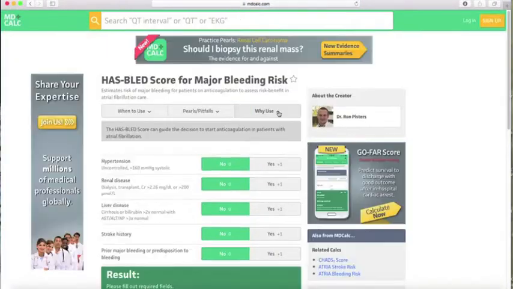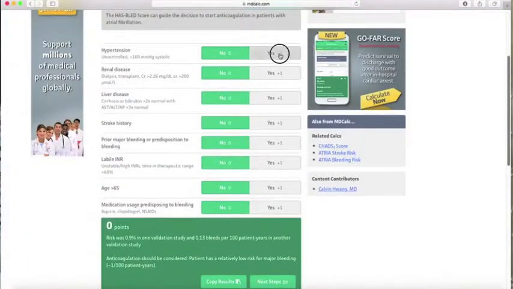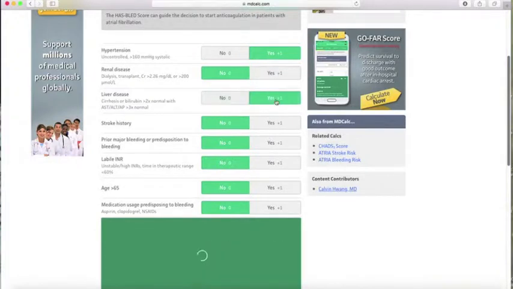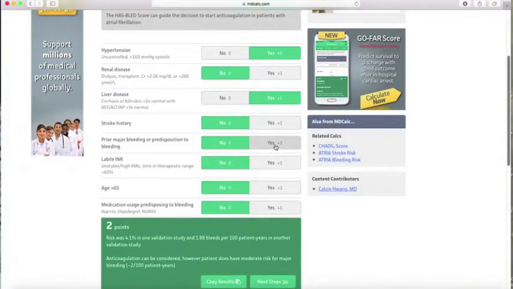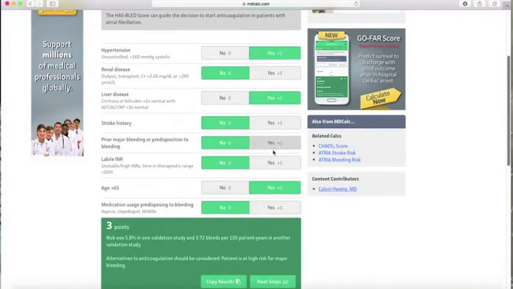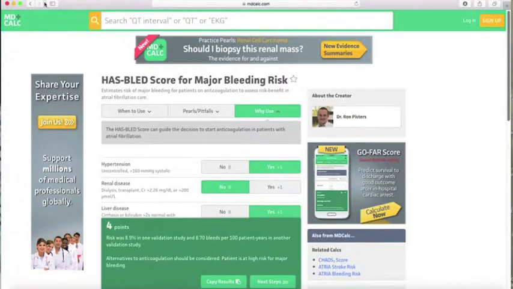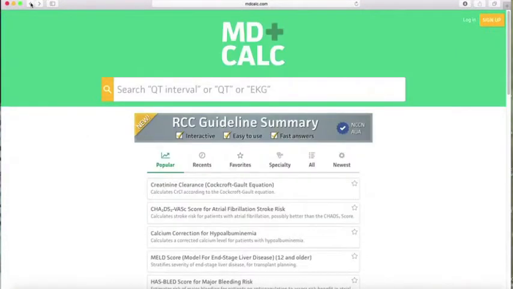If somebody's got hypertension, I'm just going to show you how to use it. So if somebody's got hypertension, they've got abnormal LFTs, they're over 65, and they have had bleeding in the past, it gives me the value, and then it tells me when an alternative should be considered. I just put that score into the notes, because I don't think we've got an automatic HAS-BLED calculation on EMIS, or I don't know whether you might have it in SystmOne.